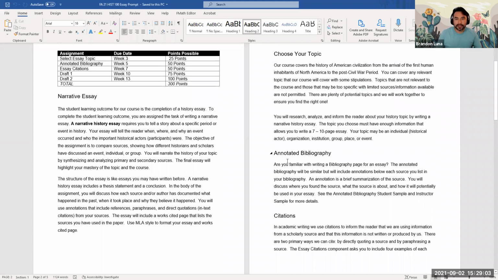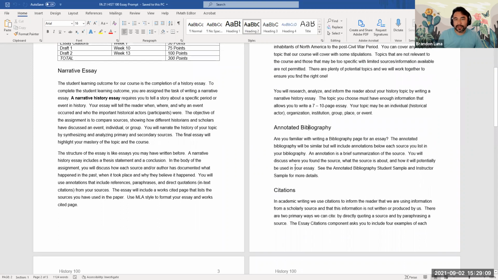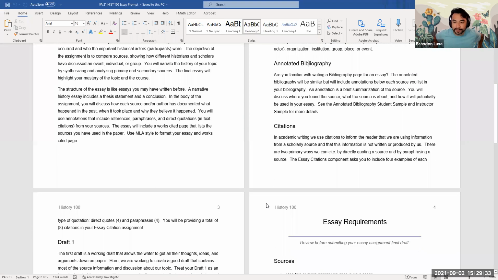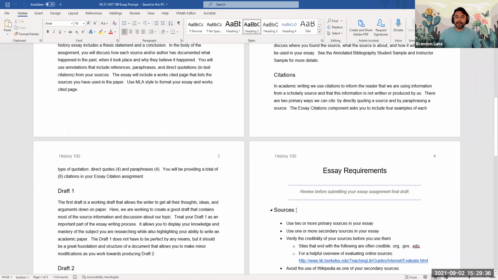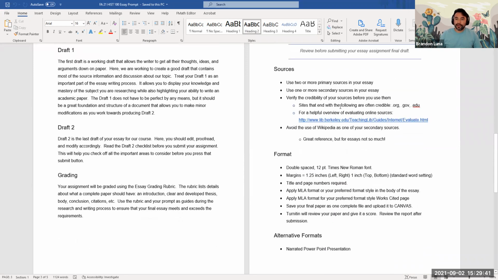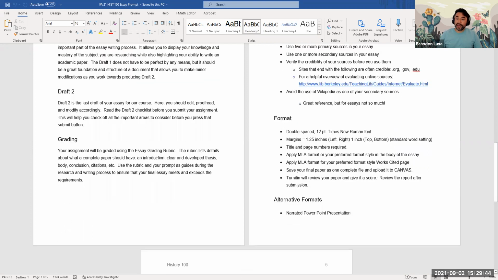Last week we looked at it, so I'm not going to go section by section, but what I did add was a description of what the annotated bibliography is, what the citations are, because you have a number of different steps you're taking as you continue working: first selecting your topic, then moving on to the annotated bibliography, then essay citations, and then your draft, and then the second draft, and that would be the conclusion of the assignment. I also wanted to add, there are some essay requirements here that you'll want to follow. Take a look at that when you get a moment, regarding the sources, regarding the format.